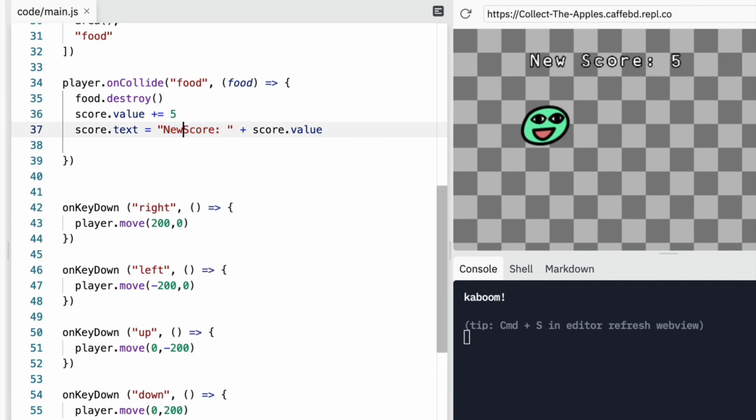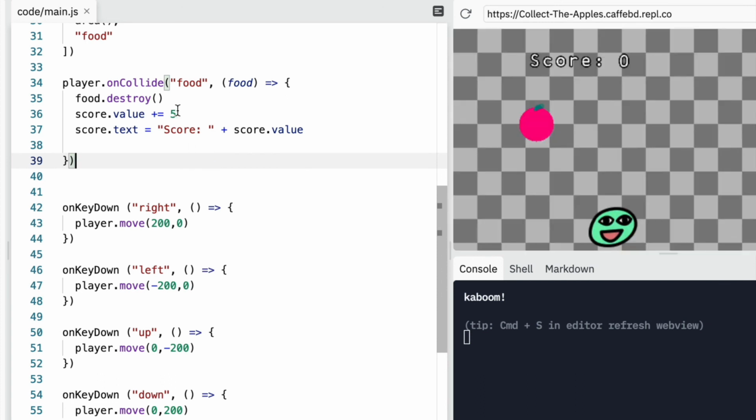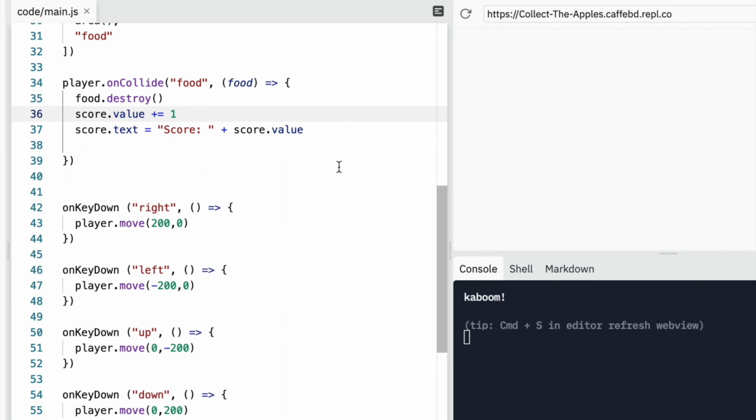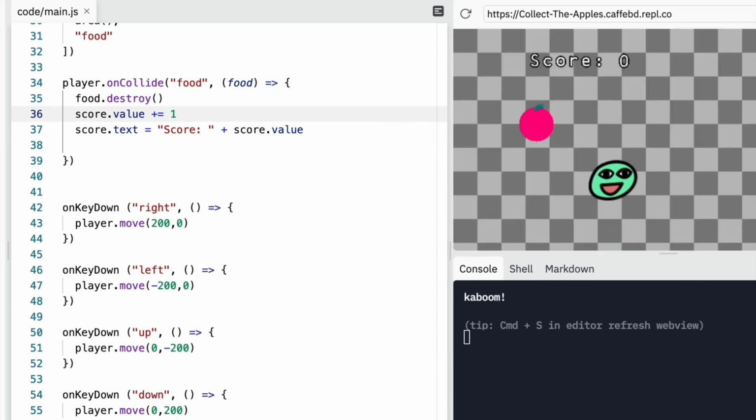But I don't want it to keep saying new score every time. We'll just have it say score. And I'm going to take it back to 1 point each time as well. Great, so I've got a very simple game. Not the most fun game. We can collect 1 apple and get 1 point. And that's about all we can do in this game at the moment.